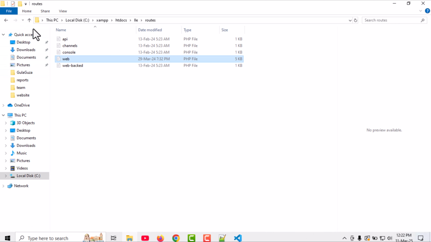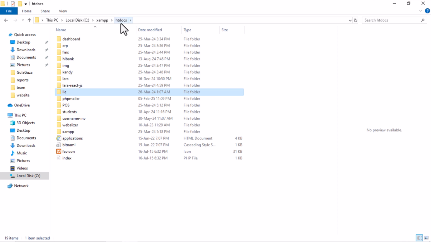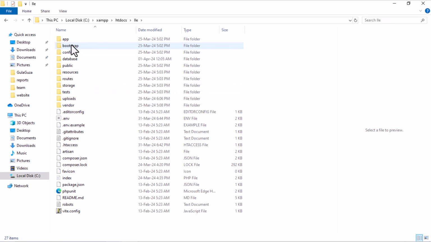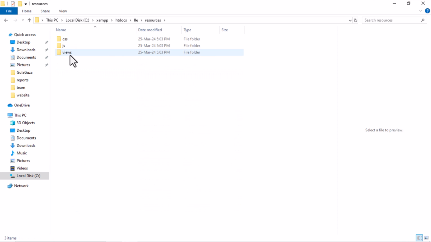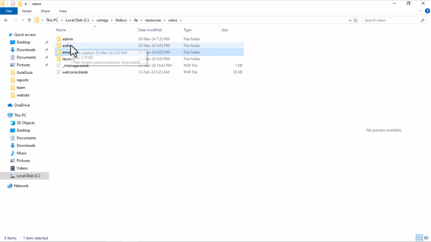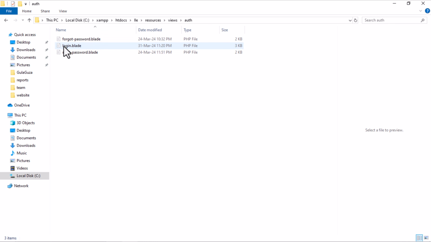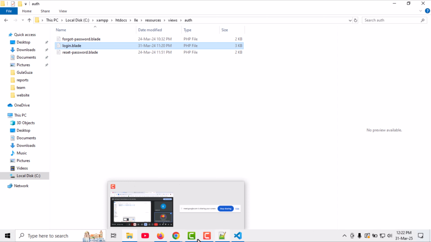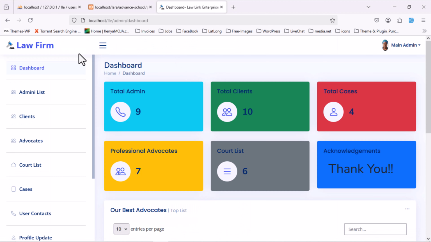So when you come to these folders here, you come to LLE, you come to resources, views, then we have auth, that is the folder. Then you come to login. So this is where the file which displays that login page comes from.